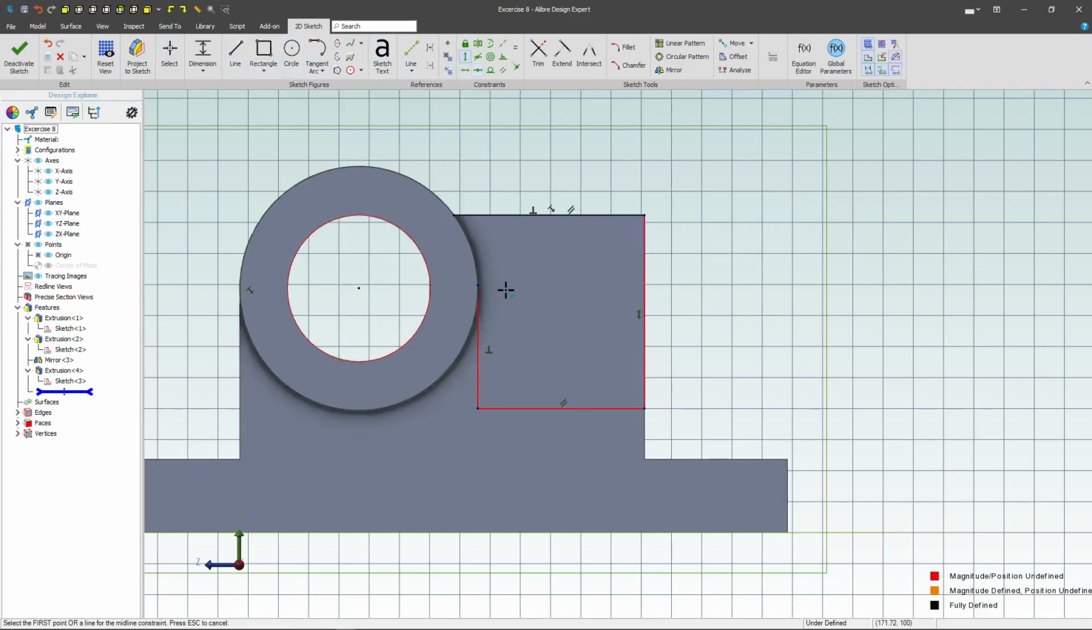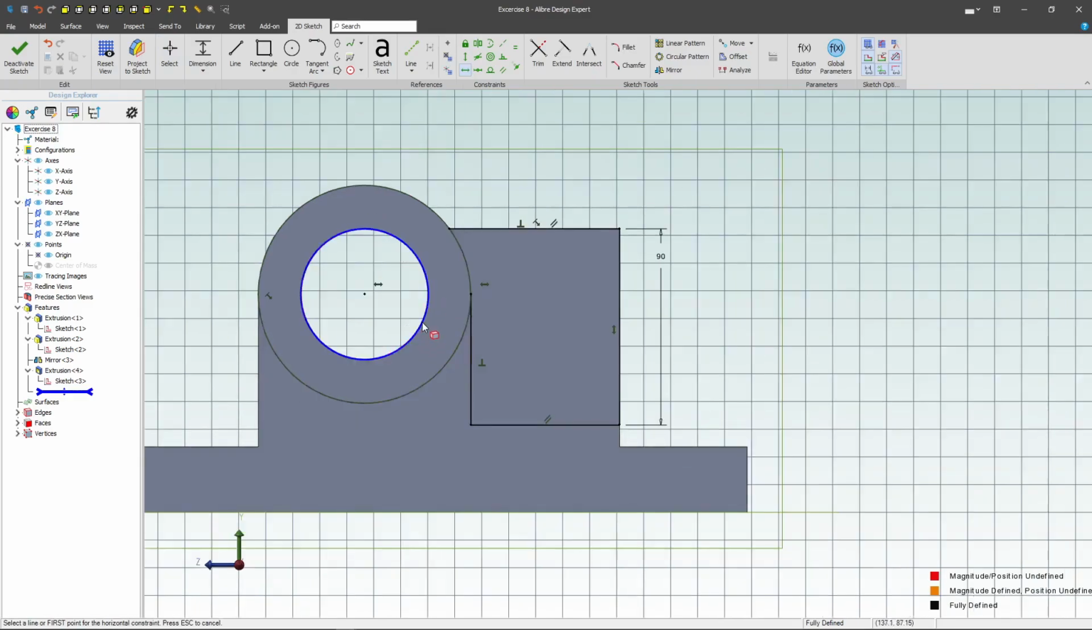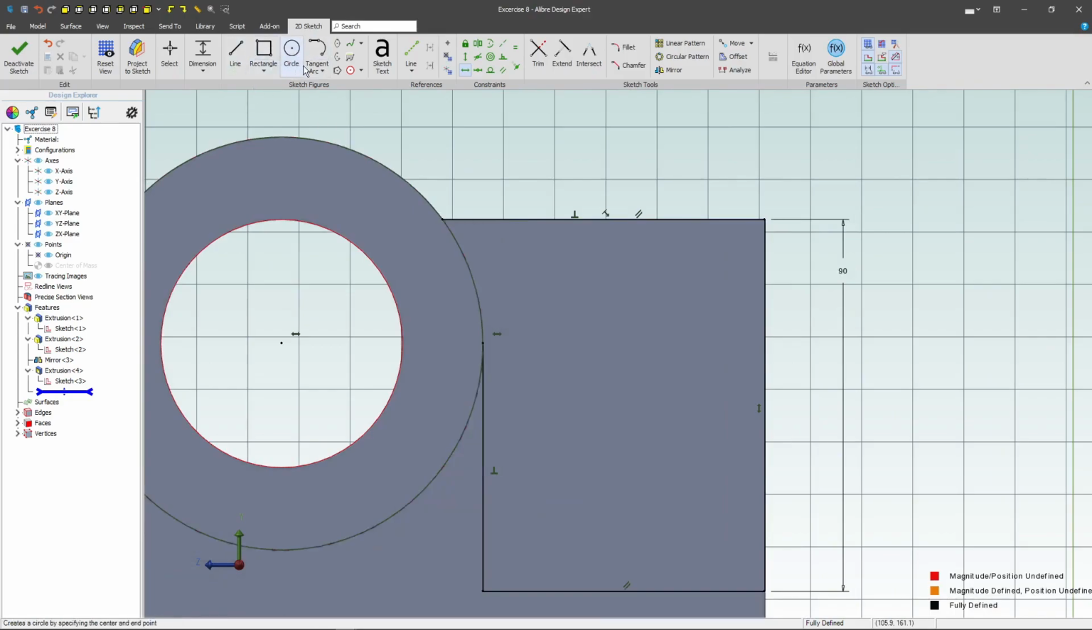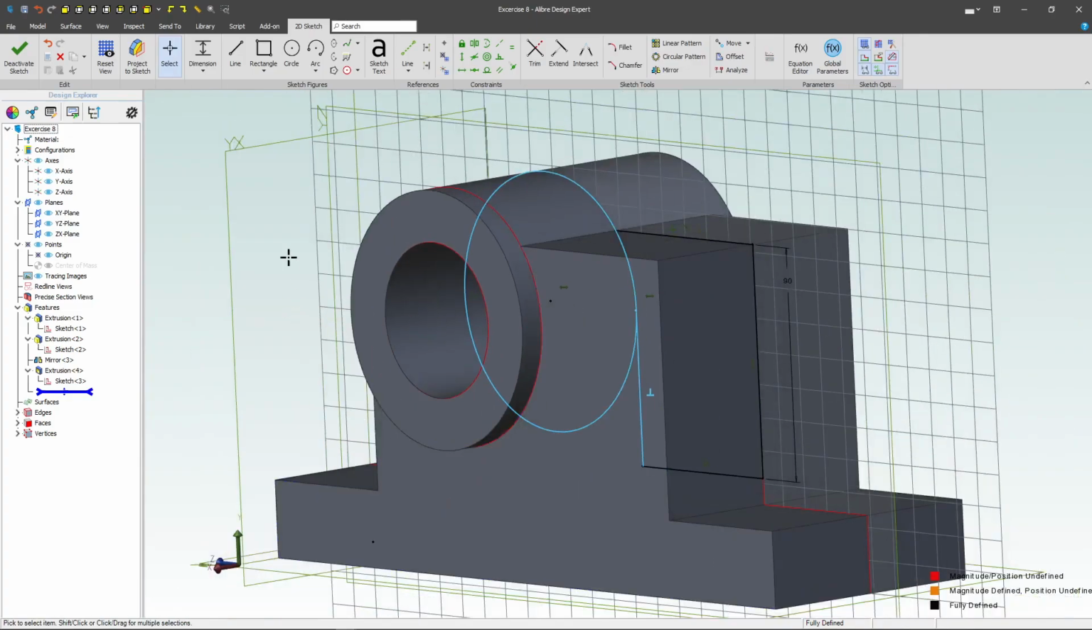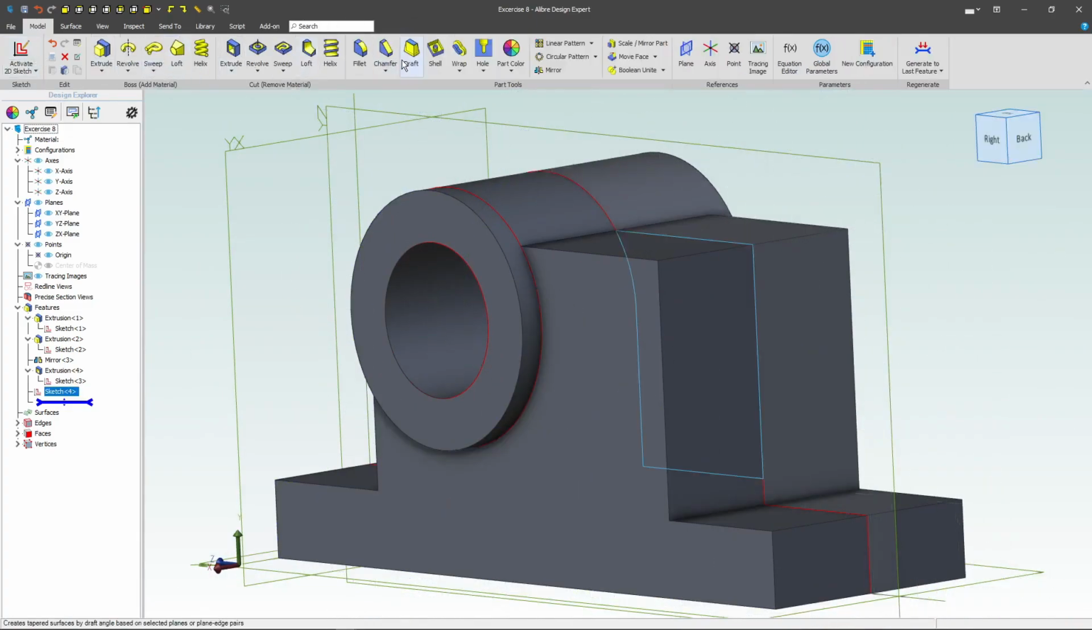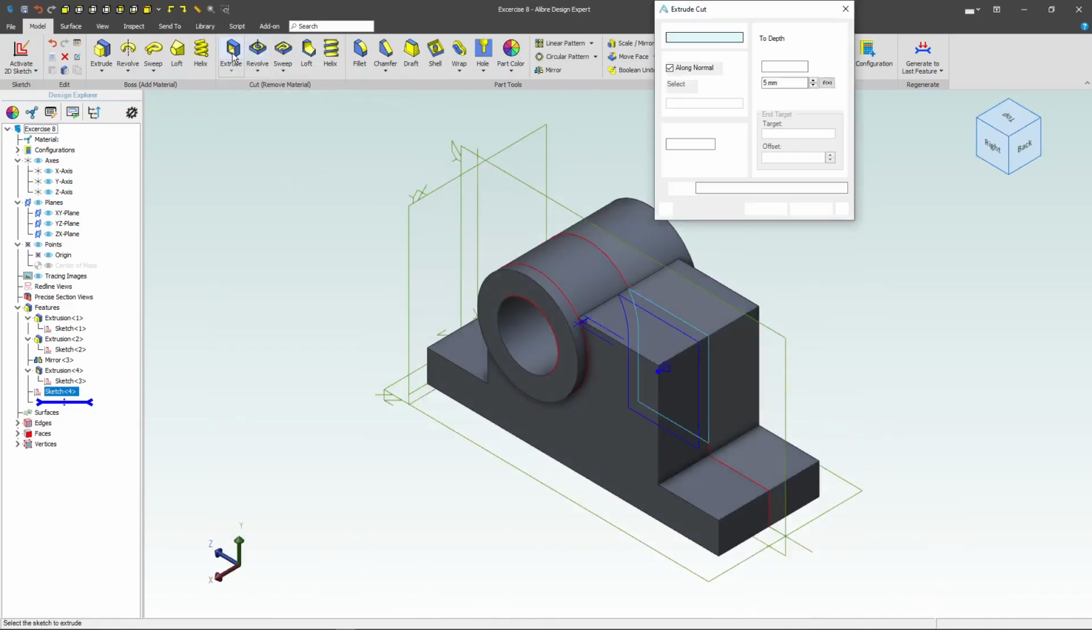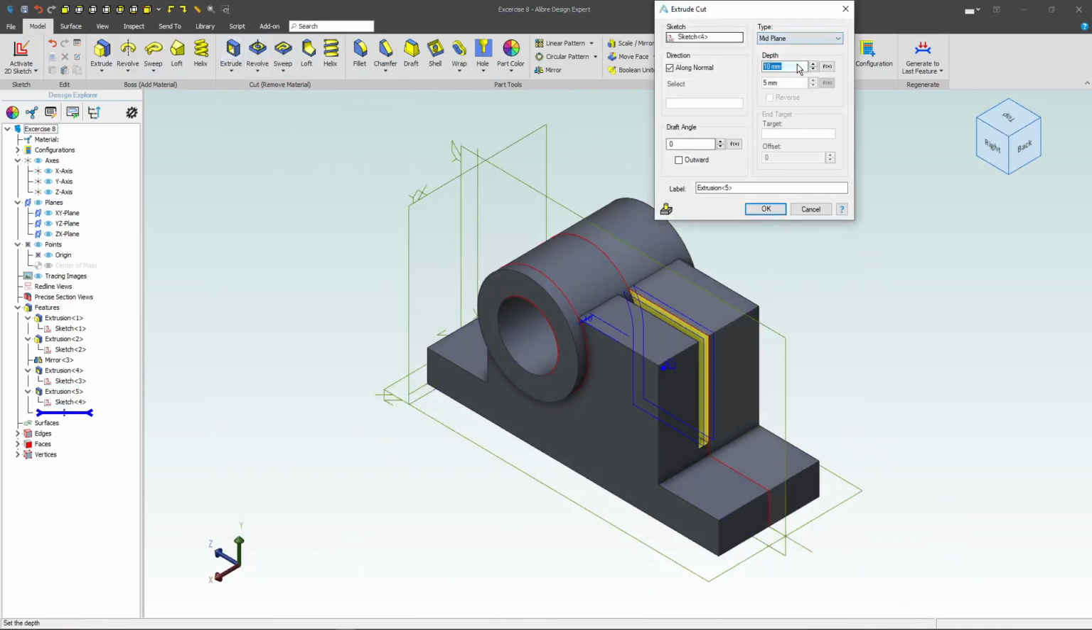Next, I'll choose a horizontal relation and make sure that this point is horizontal with its center. And then I should give this line a dimension of 90. Next, looks like I still need to make this horizontal. And there we go. After that, I'll grab an arc and draw an arc from here to here. So we should have a full sketch. Let's deactivate it. And now let's do an extruded cut. We want this to be mid-plane, a distance of 50.